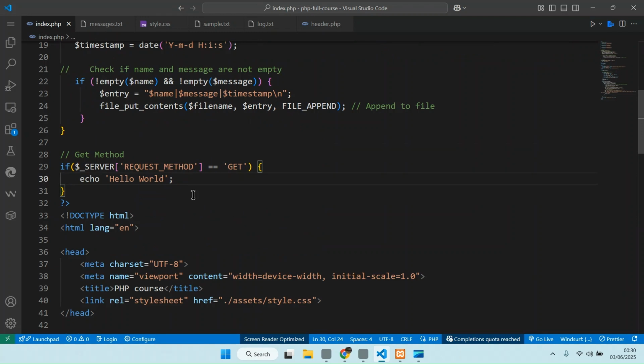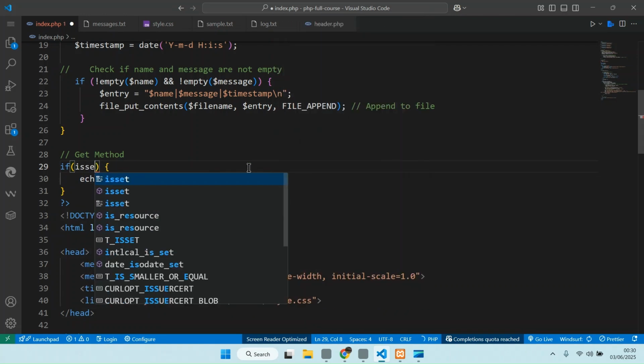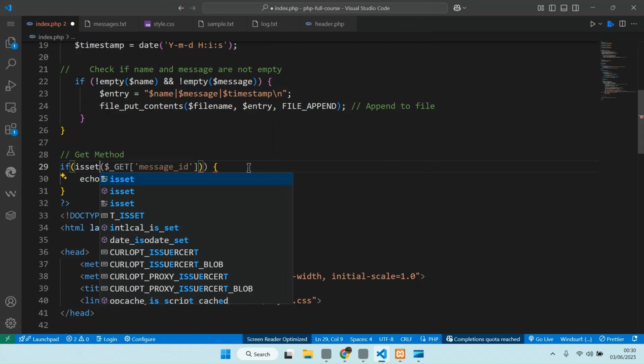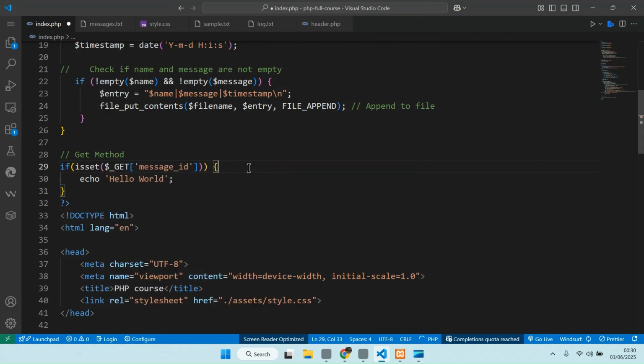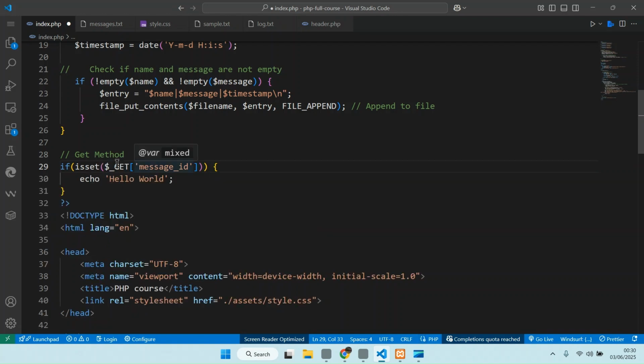So what I can do is use another built-in method, which is isset, because if you don't have any value, we don't want to get an error. So we can do, sorry, not that, not even the dollar sign. You can just do isset get, and this is how we can also access get. If get, and then we check if delete.